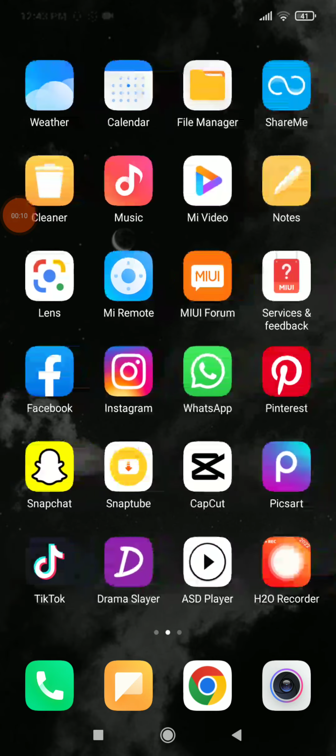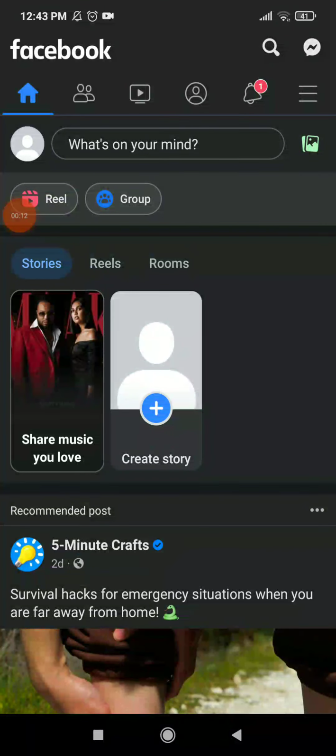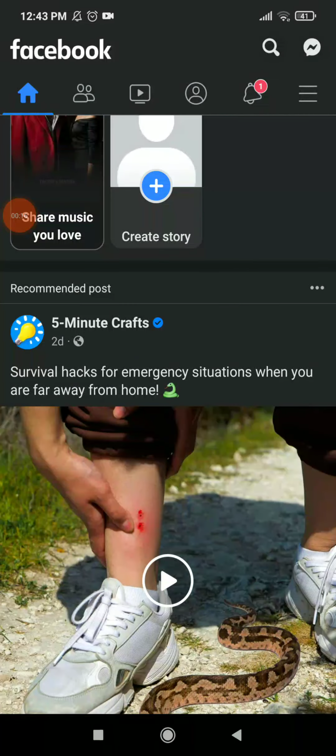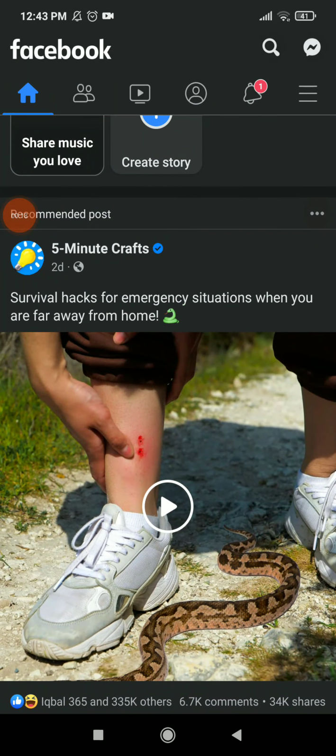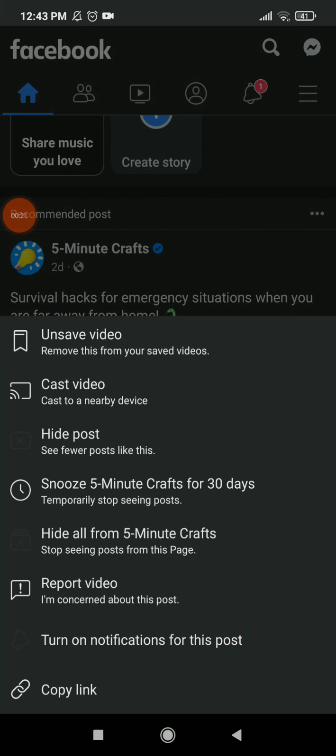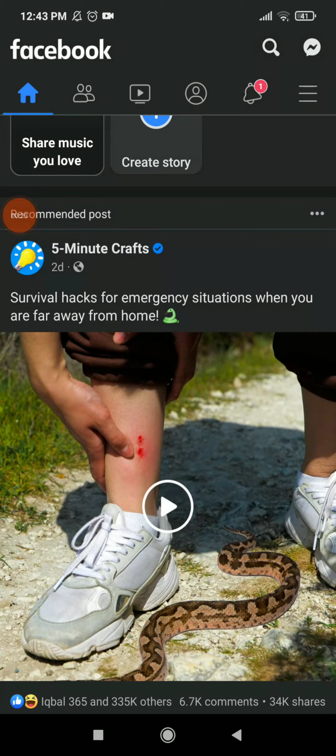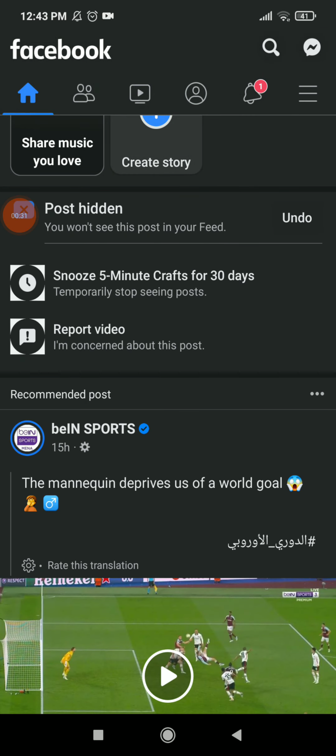First thing, go to your Facebook app, and here let's choose one of those posts. For example, the first one. All you need to do is click on those three lines up there, and here you have option number 3, which is hide posts. Click on it to see fewer posts like this, and this is it.